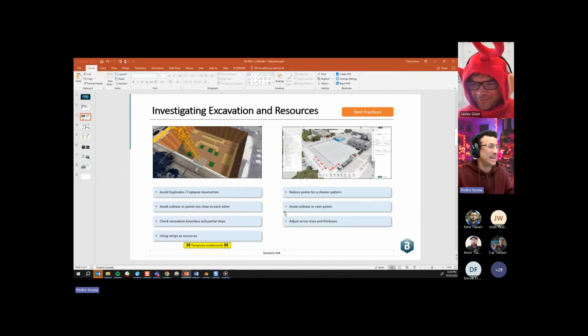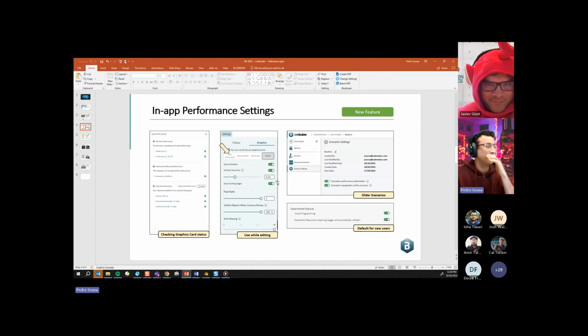Okay, cool. So this is it about investigation and excavation resources. Now let's talk about some in-app performance settings. Again, this is something that a lot of your customers already know, but I wanted to touch base on this because I've seen some users recently not aware of these settings. I'm going to talk only about the stuff related to the application itself, things that you can do while you're working in the app.